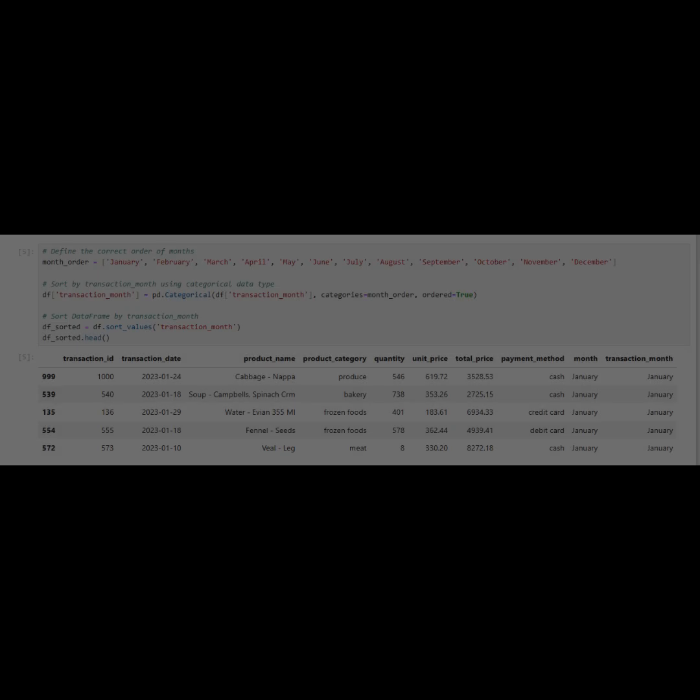So before we proceed with our visualization, first we have to transform our data and perform some analysis. The first thing we're going to do, we need to convert the transaction date from object to date time using pd.to_datetime. Then we can extract the month from the transaction date using dt.month_name. The reason for this is so we can have a better and clearer visualization.